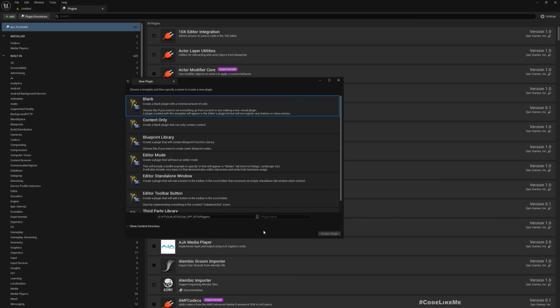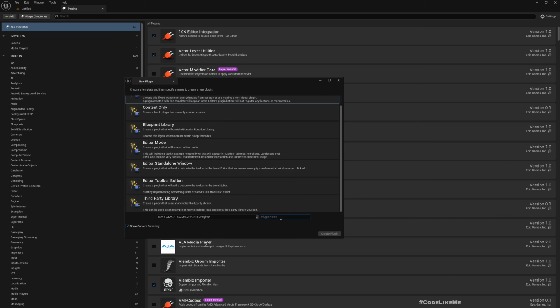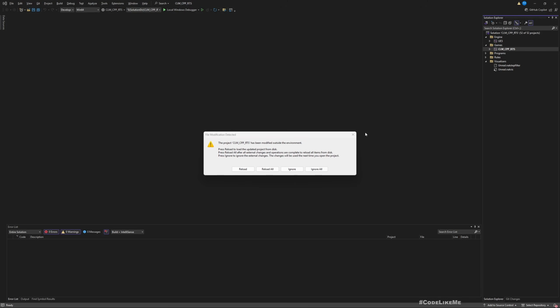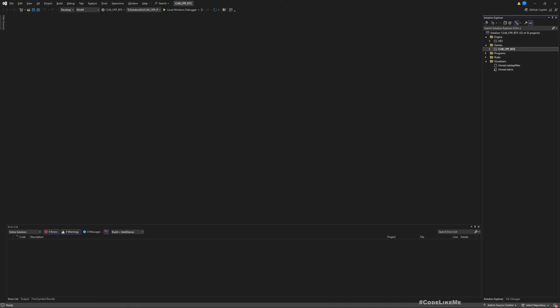Here I'll select a blank plugin and I'll name it top-down utilities, because we will be implementing the basic top-down controller here, right? And I selected blank, create. Okay, so reload. Now the stuff for the plugin is added to the C++ project.